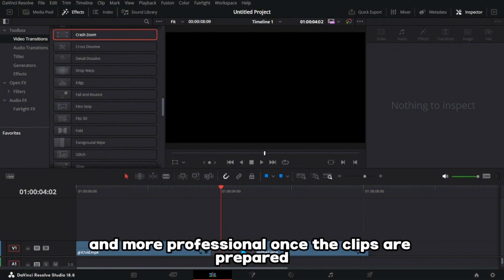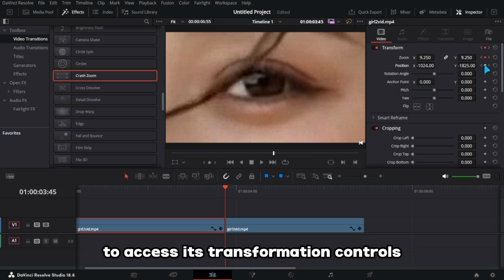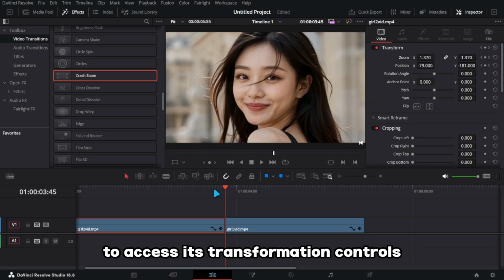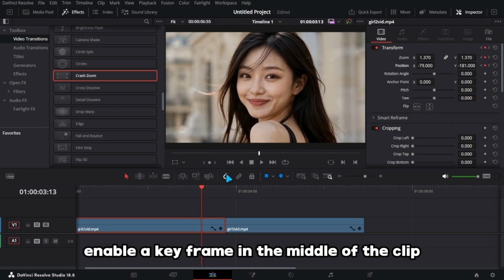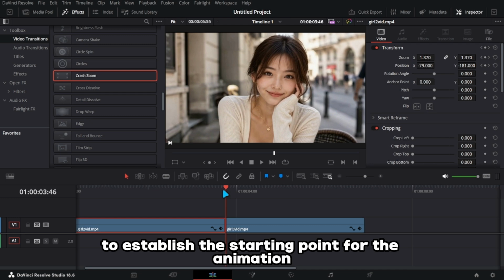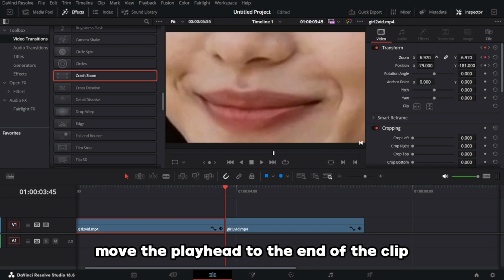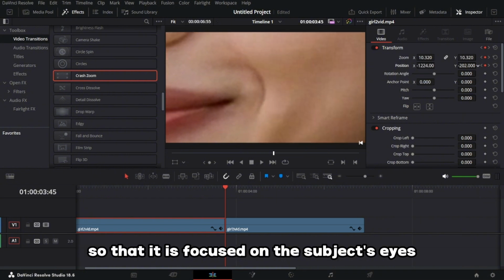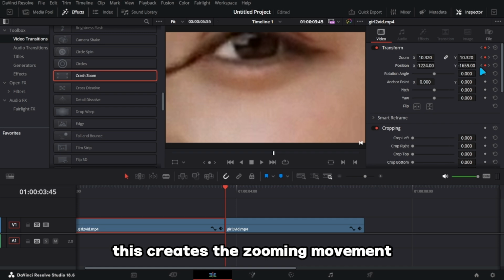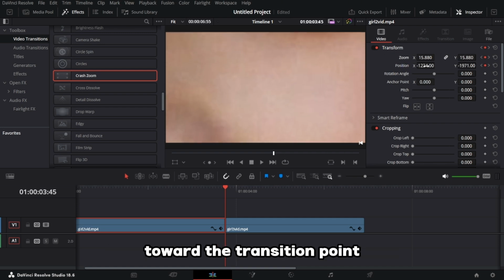Once the clips are prepared, select the first clip and open the inspector panel to access its transformation controls. In the inspector, enable a keyframe in the middle of the clip to establish the starting point for the animation. After creating the keyframe, move the playhead to the end of the clip and adjust the video position so that it is focused on the subject's eyes. This creates the zooming movement that will guide the viewer's attention toward the transition point.